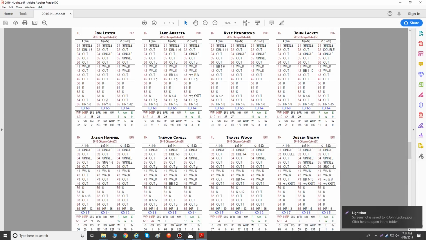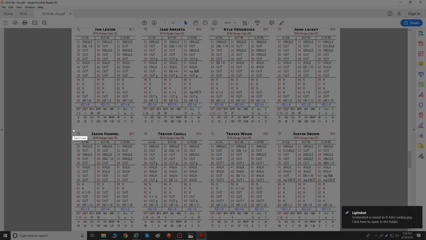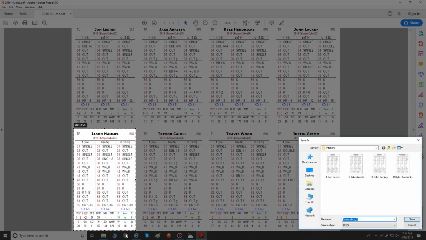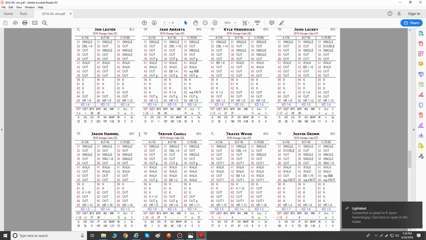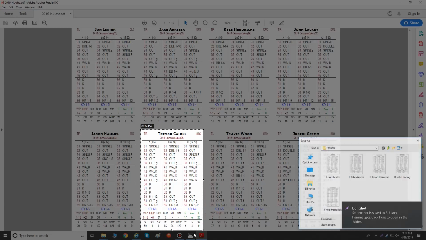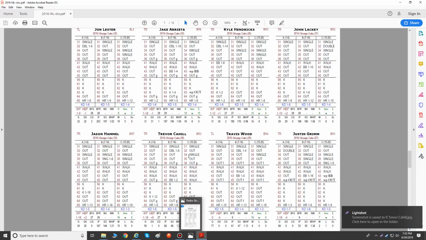John Lackey, right? And then zoom this up a little bit. There we go. And save that area. He's a right-hander. Jason Hammel. All right. And I'm just going to do a couple, just so we can show you. And we got another right-hander, Trevor Cahill. There you go.